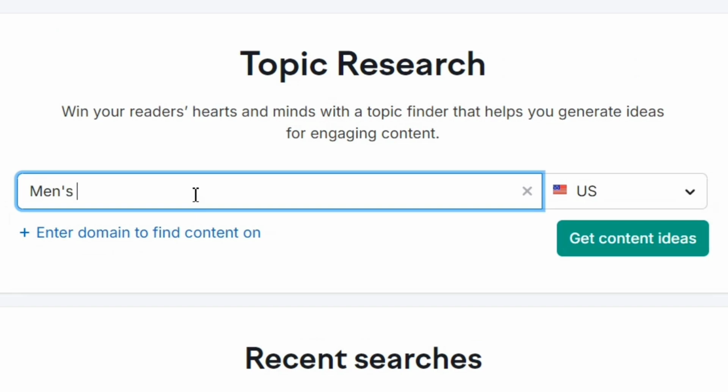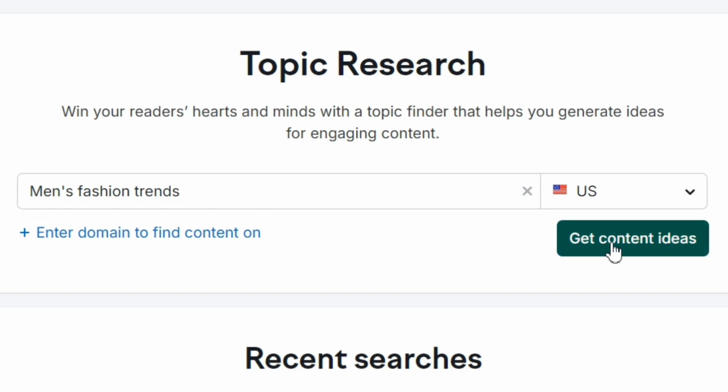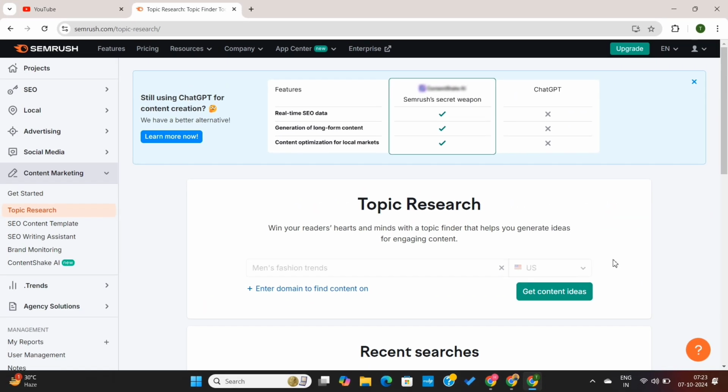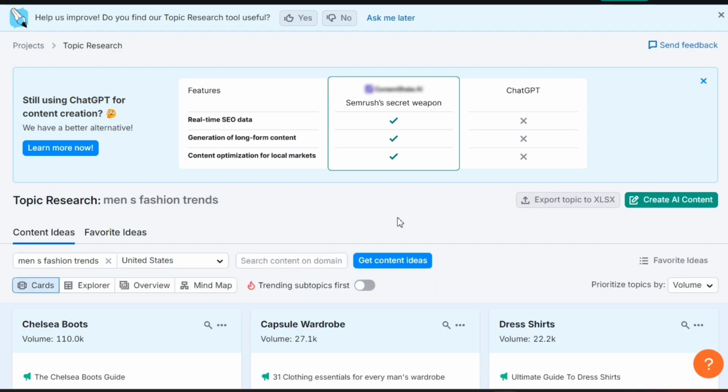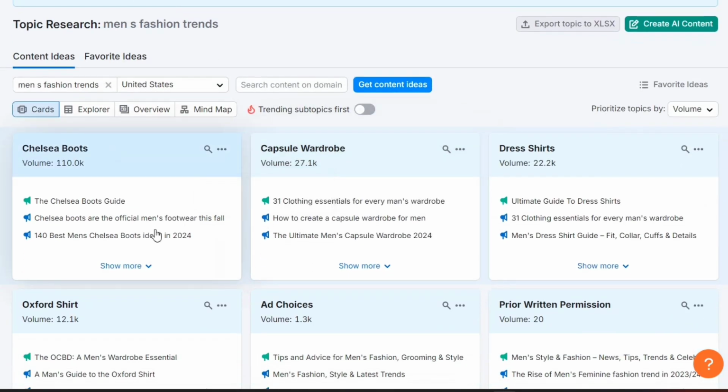Let's say that I am running a fashion brand for men. I will simply type men's fashion trends here and then click on Get Content Ideas button. Now SEMrush will take a few seconds to come up with the content ideas for us. In my case, it took exactly 50 seconds for SEMrush to gather all the data related to this topic. And now, if you scroll down, you'll see all the different topics related to your keyword.